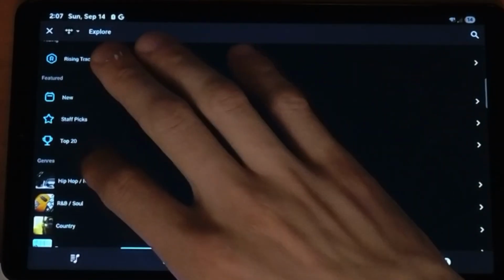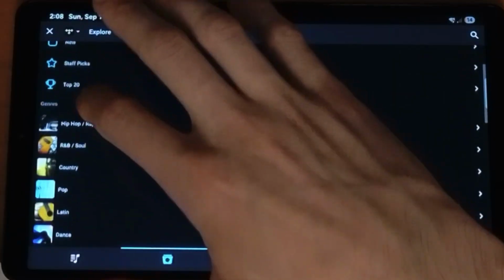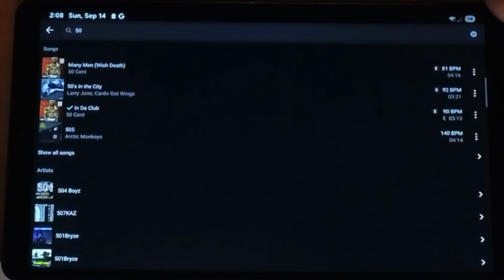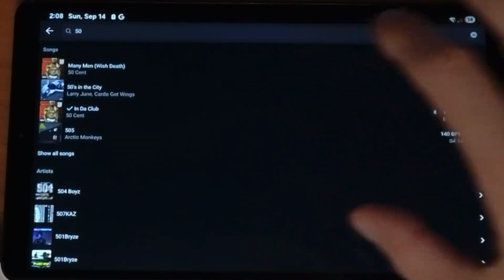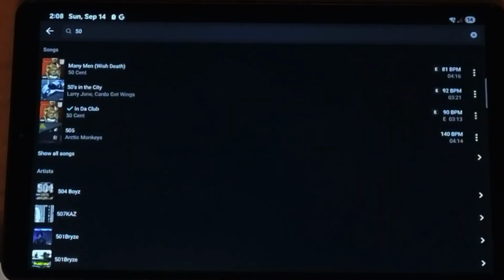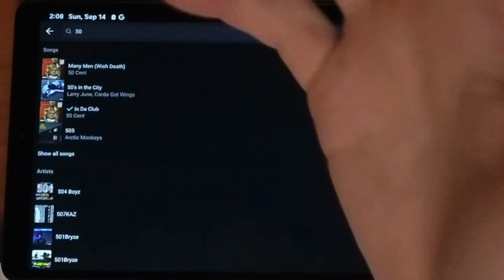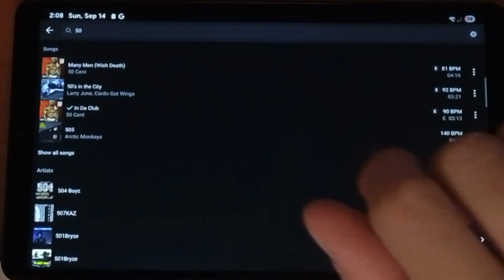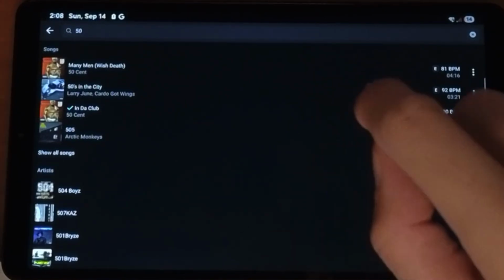So how would we find a song? You could go through the genres or the pre-made playlists, or you could go up here to the search bar and search. When you search with this search bar, when you're in Tidal, it's going to search every song that's on Tidal, which is pretty much any decently popular song that's on the internet. So we find the song that we want.